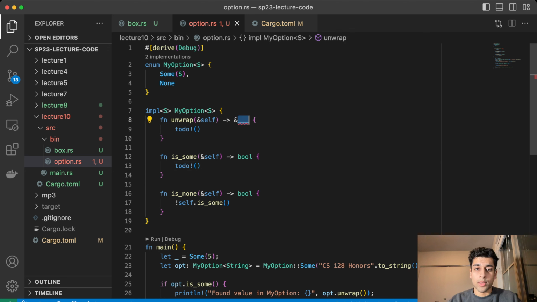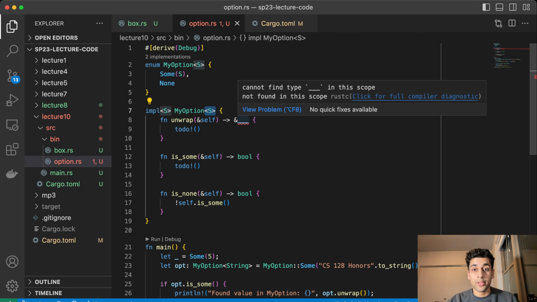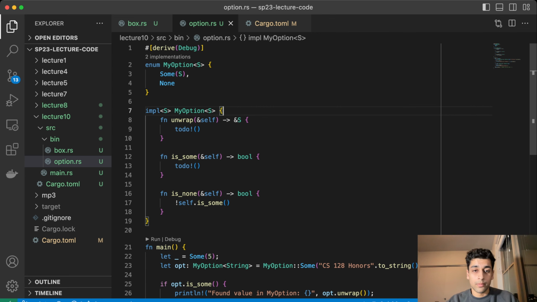Okay. So I have this little fill in the blank here. Again, our type parameter, our generic type is S, so we're free to use it wherever we want. So unwrap returns a reference to S. I believe in the actual standard library, unwrap is one of those functions that consumes self. So I believe the signature looks like this, but for our purposes, we'll keep it as a reference.